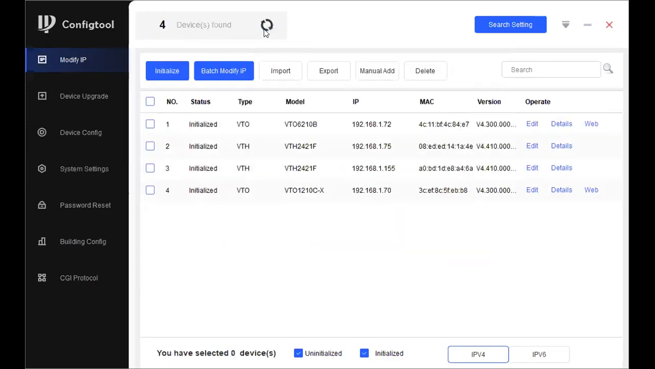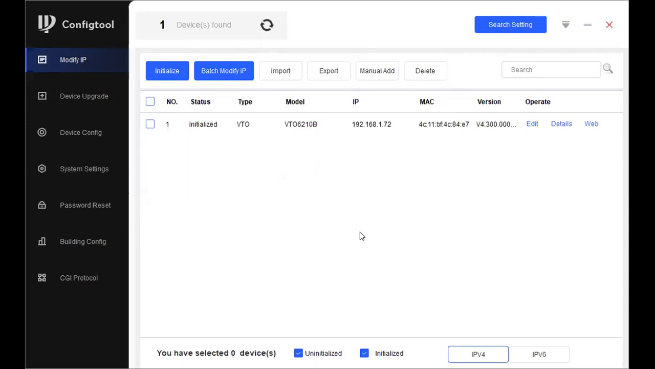So I have all my devices initialized, and one of the VTOs will act as the server. This VTO is an apartment VTO and will act as the server, while the other one will be used as second confirmation for one of the apartments. I'll begin by doing the configuration for the indoor monitor. Just wait a bit for it to reboot.